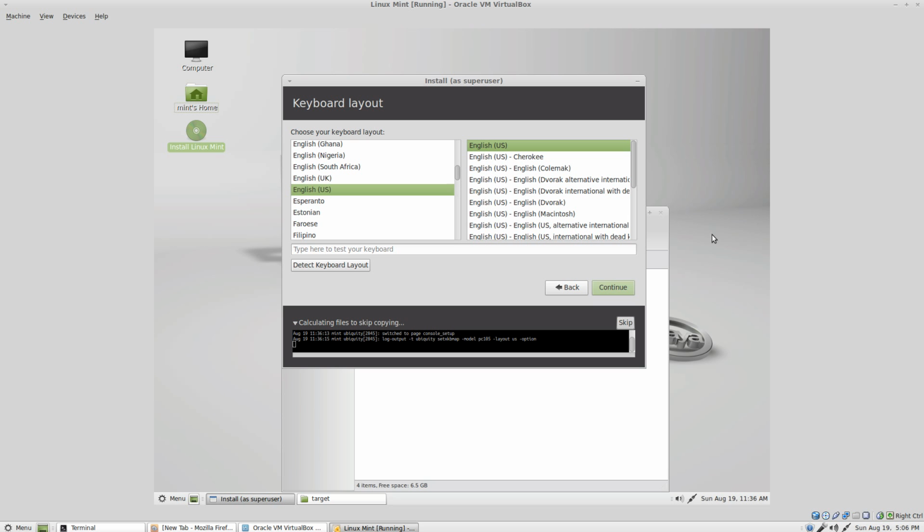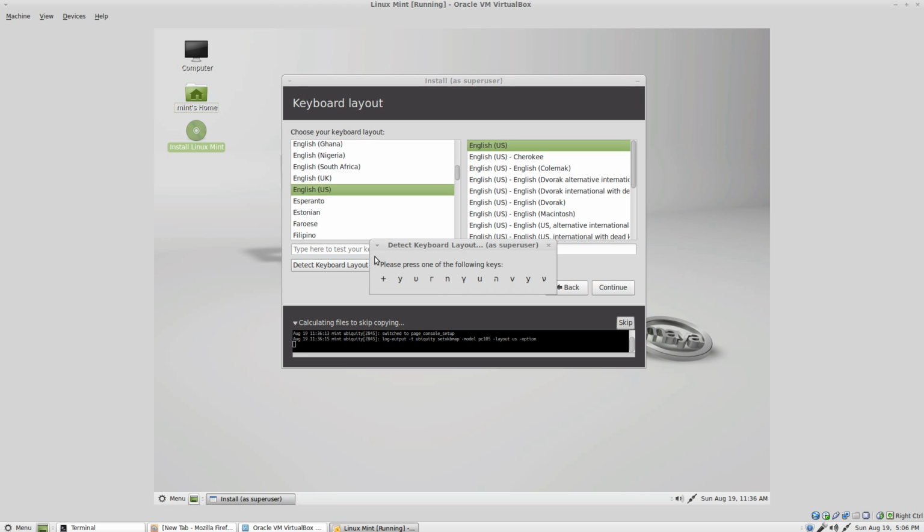And then you select your keyboard. You should detect your keyboard layout. Okay, so you press these keys plus, now press Q and then press Z. Then I don't have these symbols, so for the first time users you can do this.